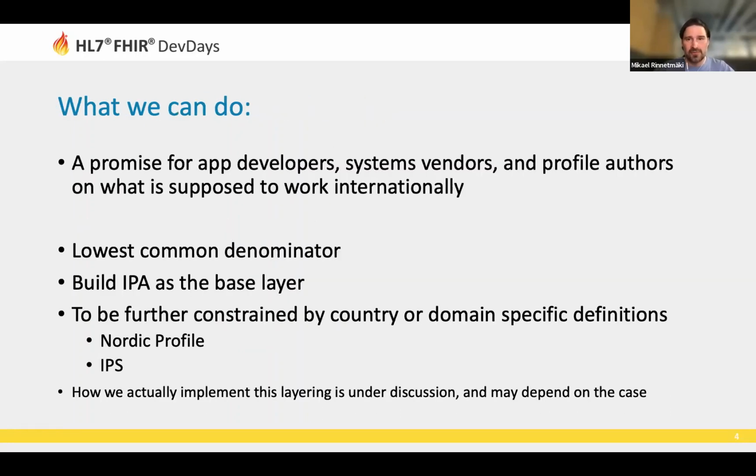So if we can't just take what's available in the US and make it available worldwide, what can we do? The goal of IPA, from my perspective, is to give a promise to app developers, to system vendors, and to profile authors on what's supposed to work internationally.